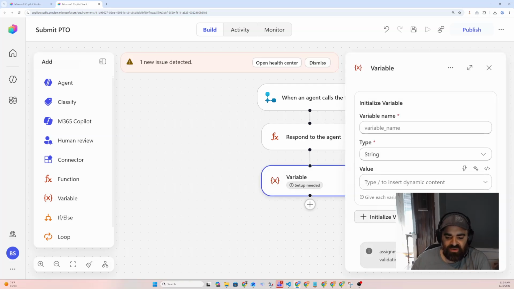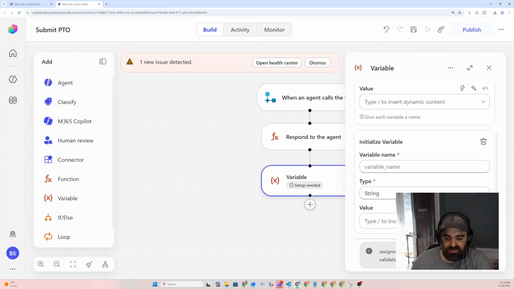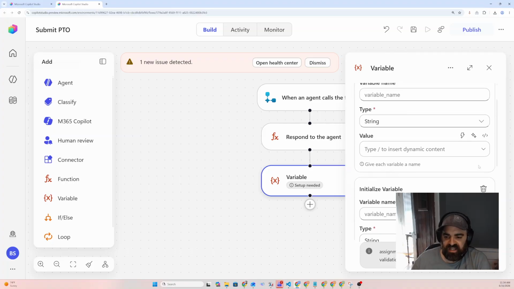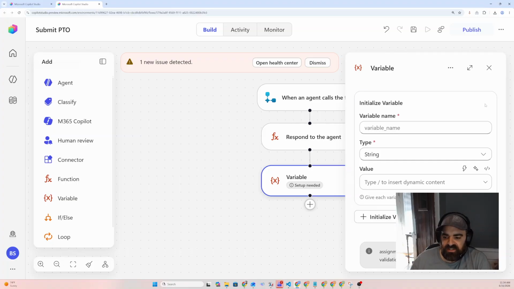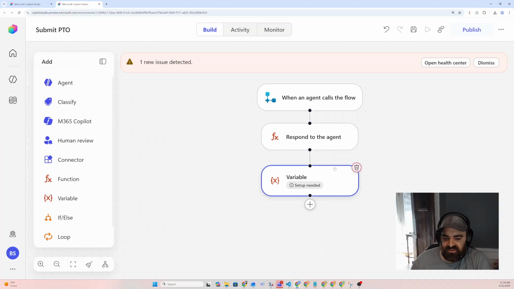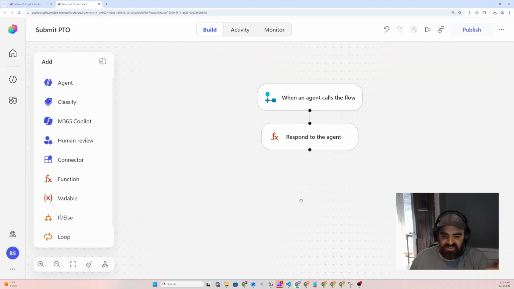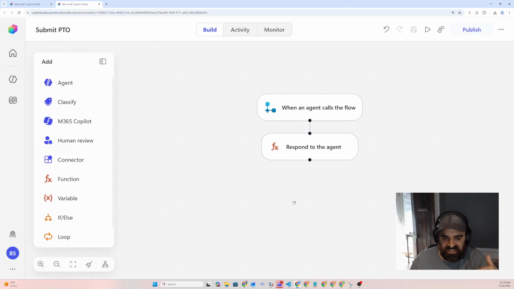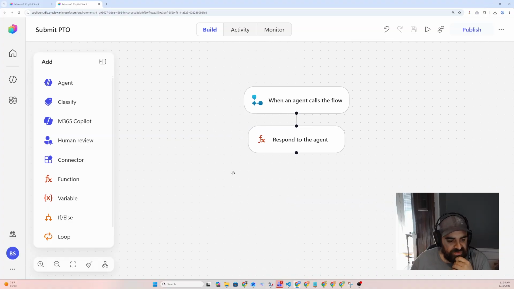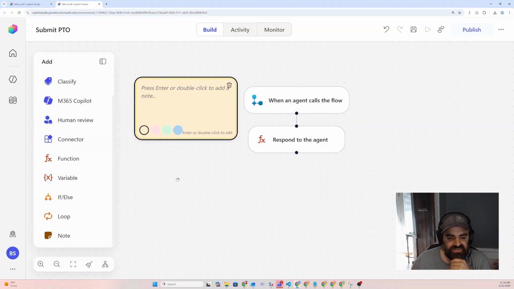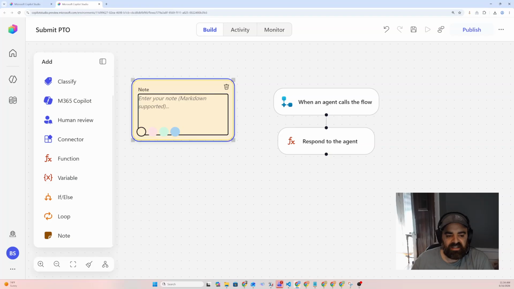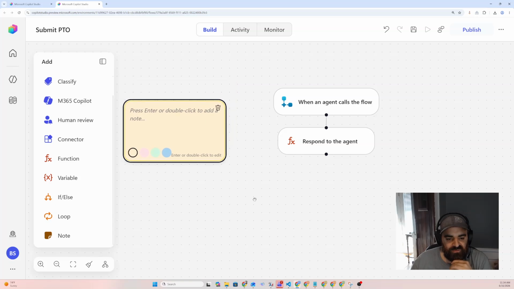Variables, we can now initialize multiple variables in a single node, which is very handy. So that should get rid of the old days of initializing 5 variables in the beginning, taking up a full page of the screen essentially. So that comes in handy. And then we can also do notes now. So it's kind of like the whiteboard, where I can add a comment essentially of why I'm doing it this way or whatnot.